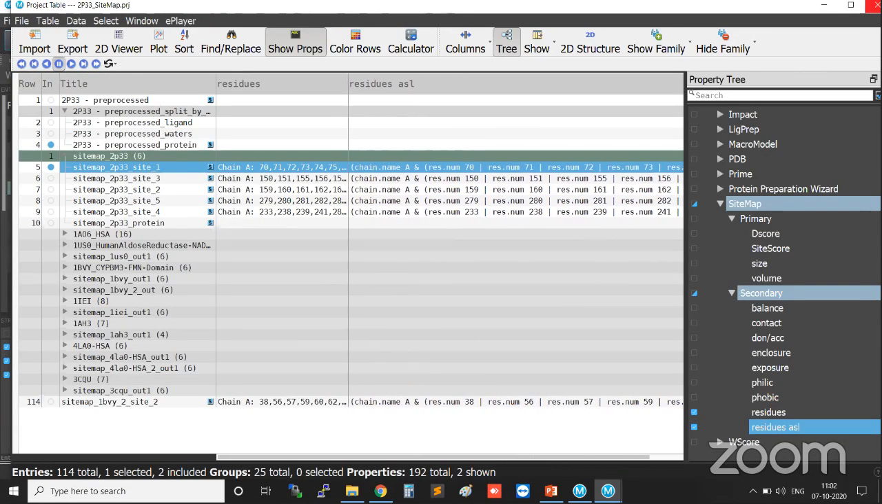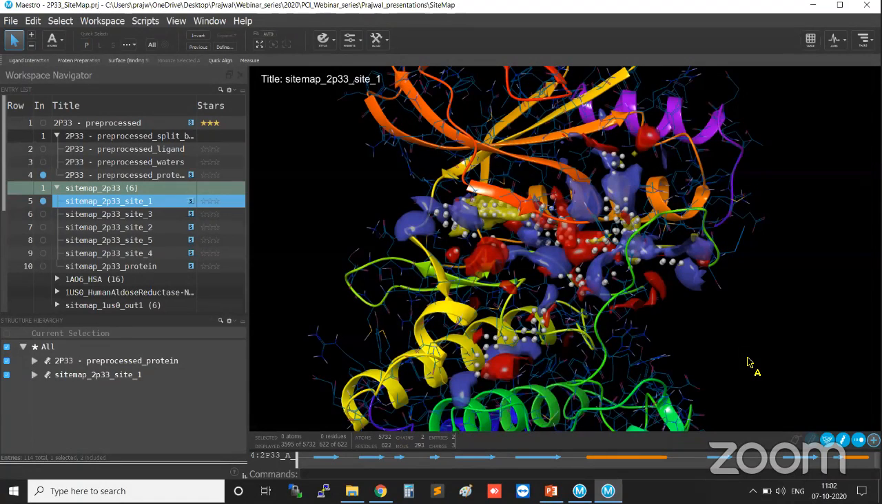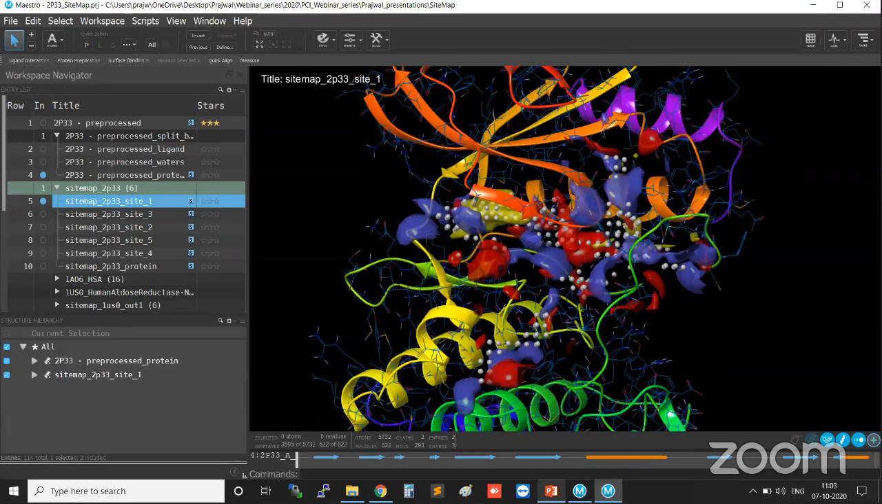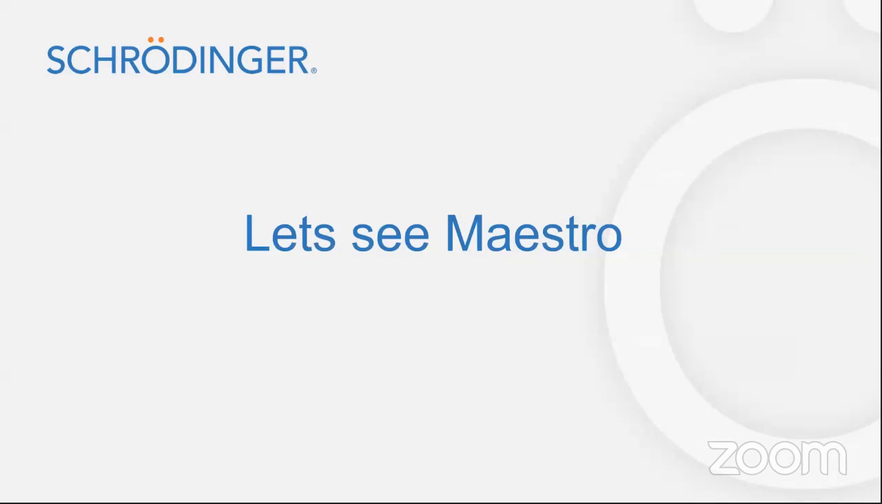So this is the way it gives you almost all types of information necessary for you to perform your computer aided drug designing project. Everything is in front of you, you just need to explore it. So this is all of the information about the sitemap analysis and sitemap result.